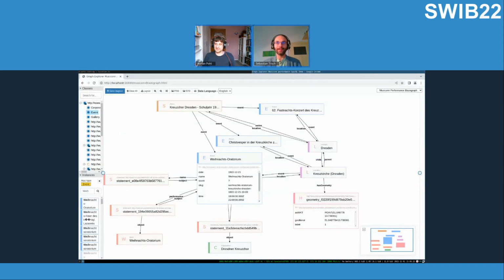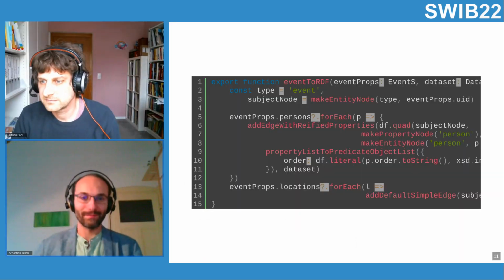So this is then the thing we can get if we converted it to RDF. We have all the benefits of the RDF ecosystem.